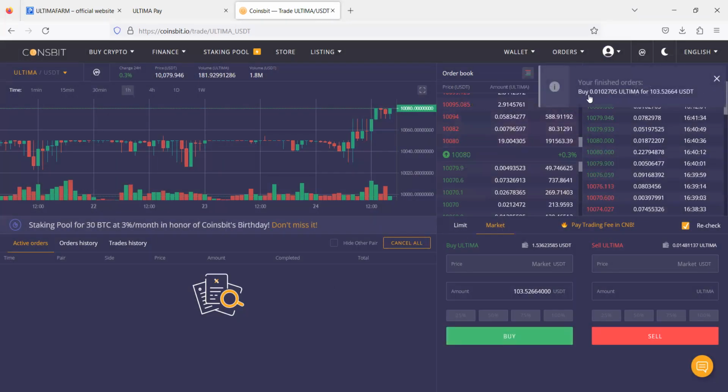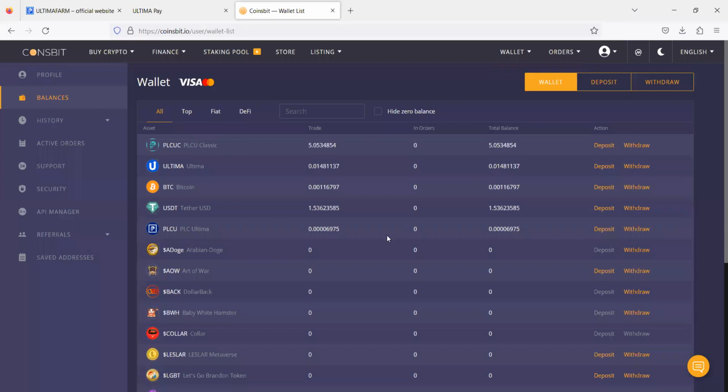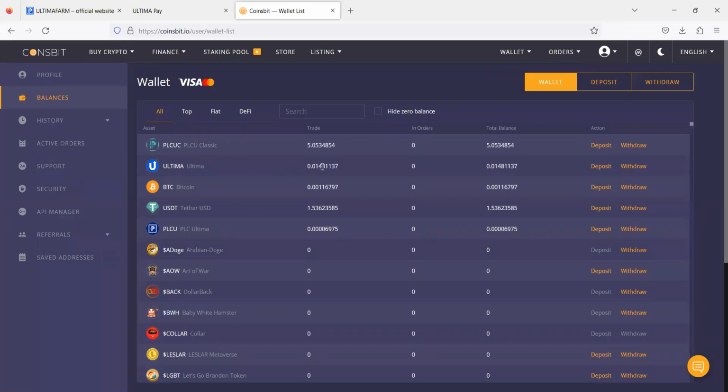Good. You see the amount displayed here, 0.00. Now, to see the exact amount, I simply go back to wallet. I click on wallet, then you go to balance. Click on balance. Once you click on balance, just give it some time. Okay, it's displayed here. Now, what do you see?